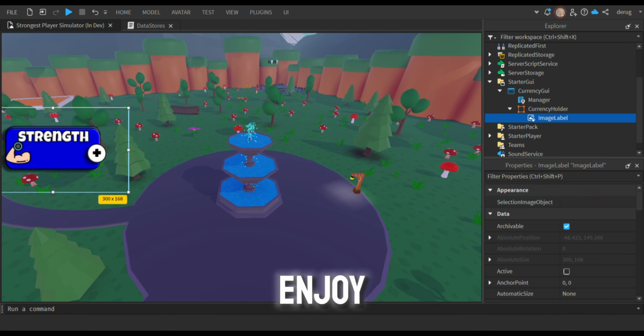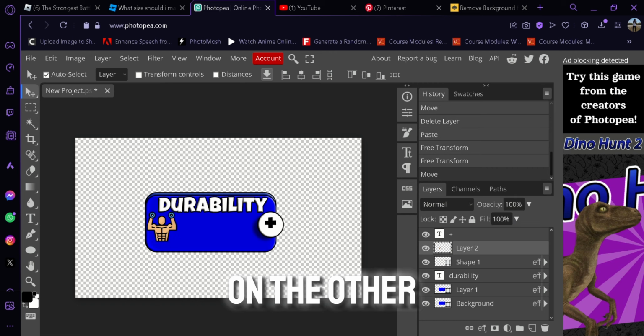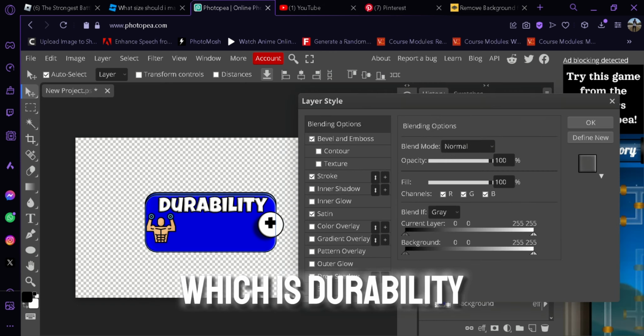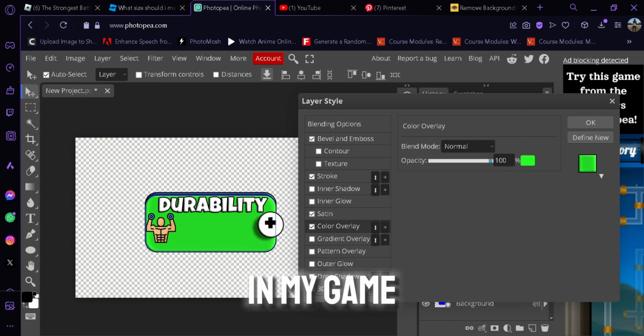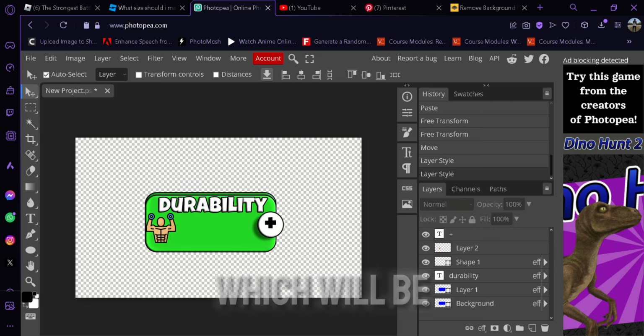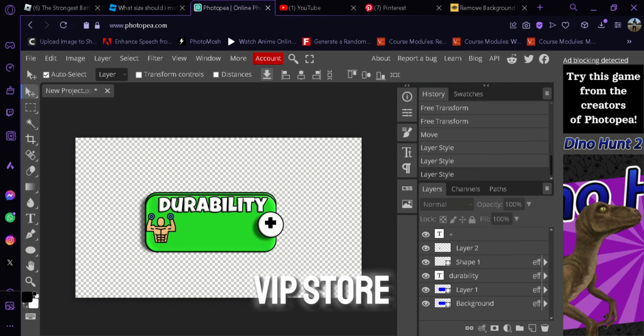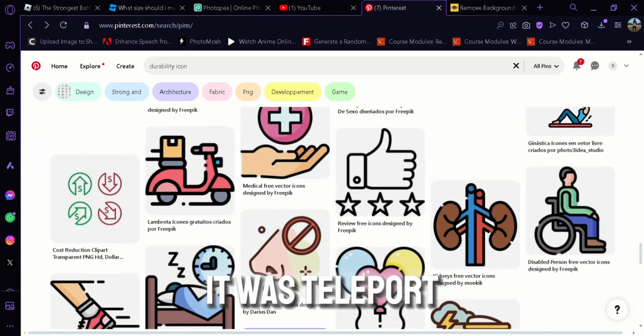Hope you guys enjoy. Now for the second part, I began working on the other two text labels, which are durability and speed. I'm going to use these for stats in my game, and you will also see me working on the shop buttons, which will be VIP, store, rebirth, and I can't remember the other thing, but oh, it was teleport. Yeah, teleport.